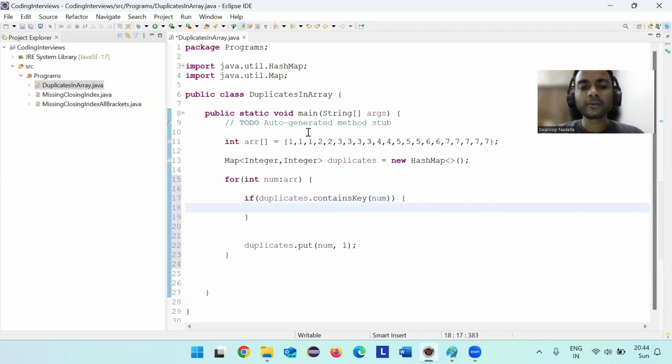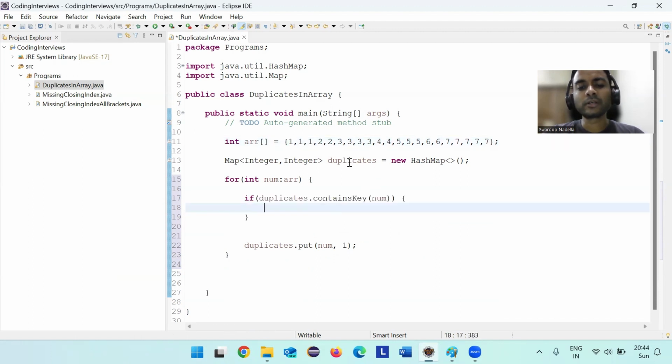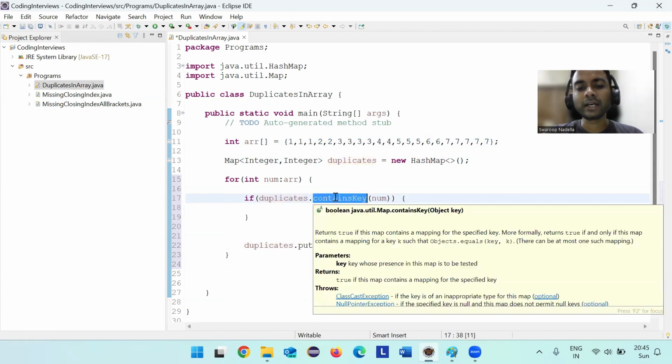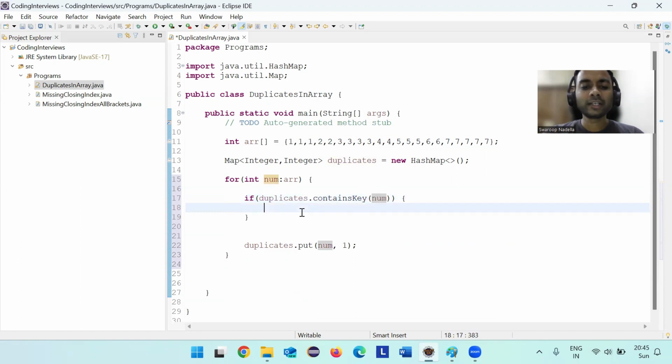So for the first iteration, we should not be executing this code. The duplicates will be empty, so this statement will be false, and it will insert the value for the first iteration. But in the second iteration, 1 is already available in the duplicates hash map. So it will check the contains key, and num is 1 in the second iteration. At that time, what happens? It will enter the loop.